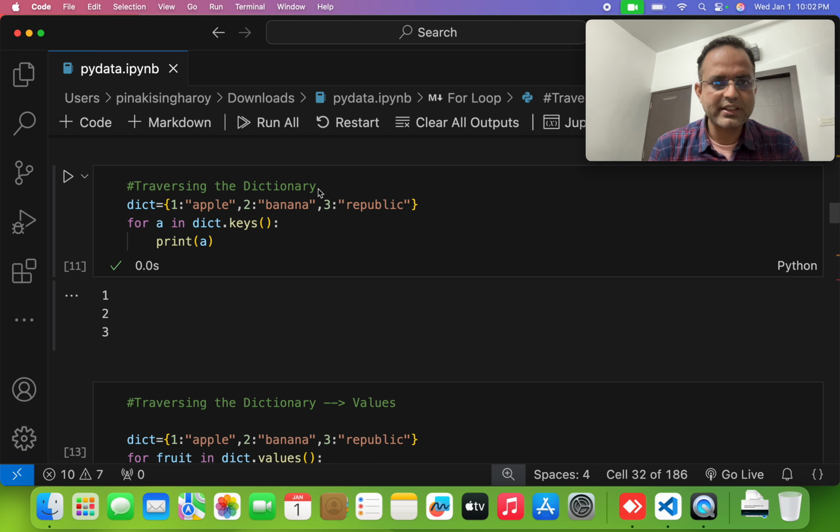Now, traversing the dictionary, how can we print only the keys? Suppose we need only the keys 1, 2 and 3. We do not need apple, banana and republic in that case, because these are the values. So how can we do that? We take one variable, dict, equal to 1 colon apple, comma, 2 colon banana, comma, 3 colon republic. Then for a in dict.keys, that is another function, dict.keys, we print a. If I run that program, we can see only the keys 1, 2, 3 are printed here, not the values.